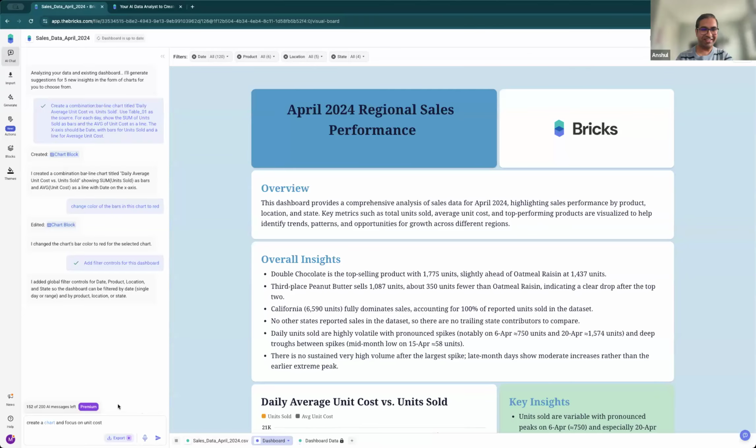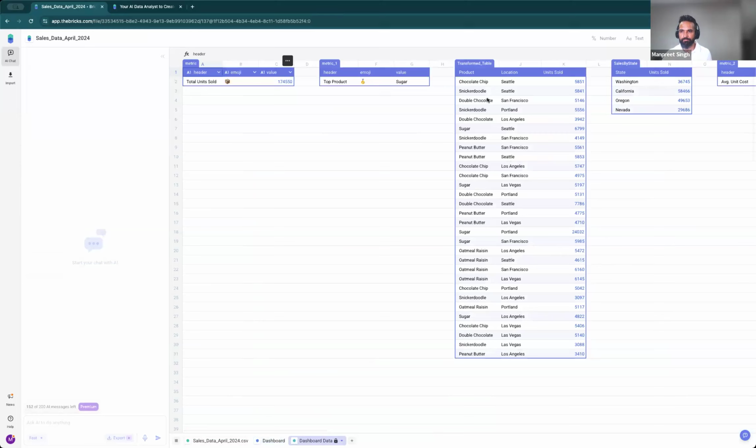Exactly. And in case some validation needs to be done, there is a dashboard data spreadsheet where you can validate your data, what all things the AI has done under the hood to get the summary matrix, to get the KPIs, and to get the chart data for your report. Yeah. Okay, this is nice.